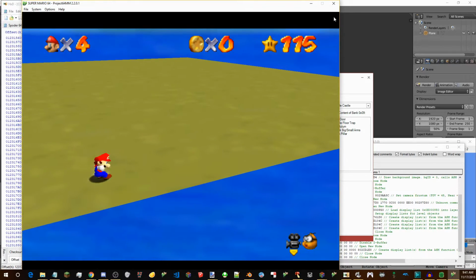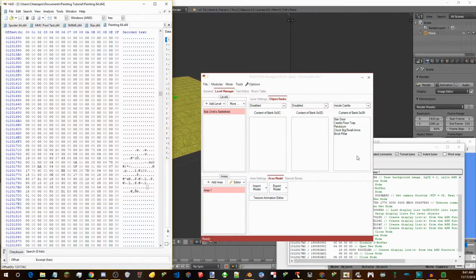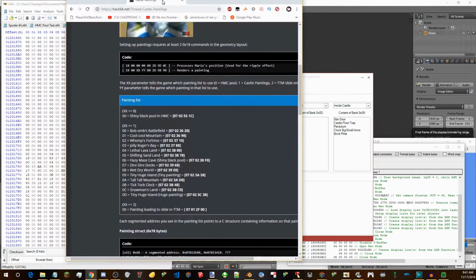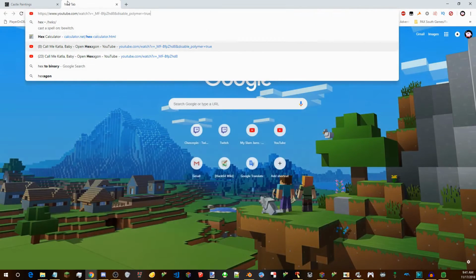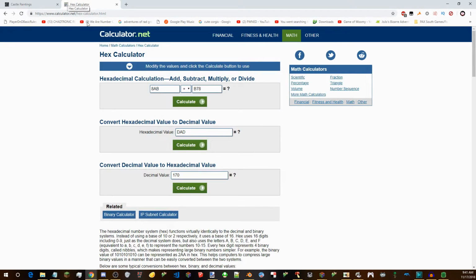So how do we see it? Well, we have to edit the properties of the painting. So we need to go back into that thread that I was mentioning and find the painting you're gonna use. We're using Bob-omb's Battlefield. So you see this? We're gonna want this. This is not important for what we're doing. You're gonna want to take 023620, open up your hex calculator, sorry.